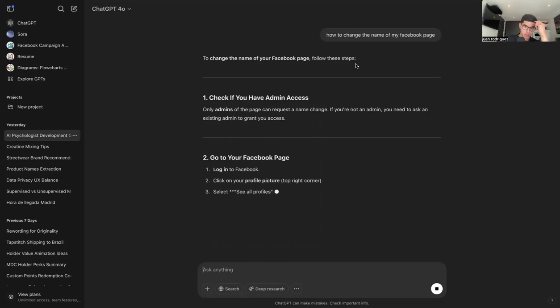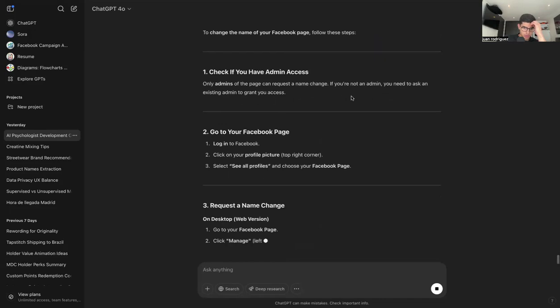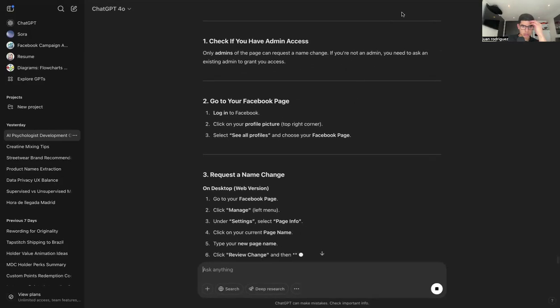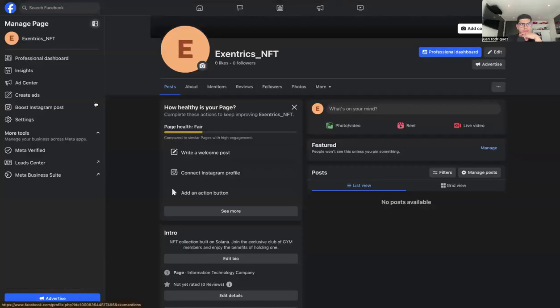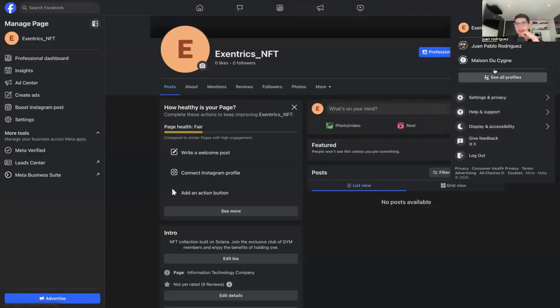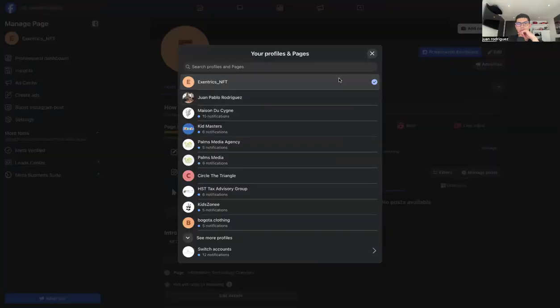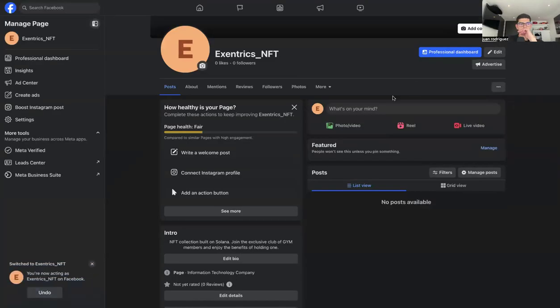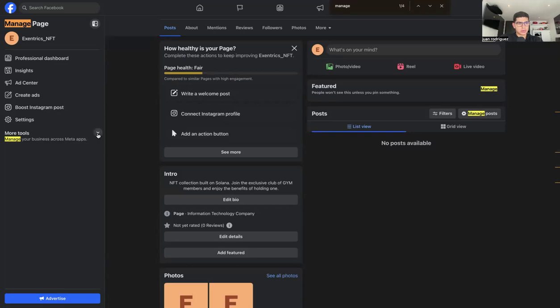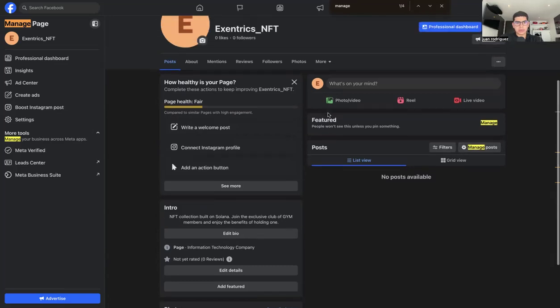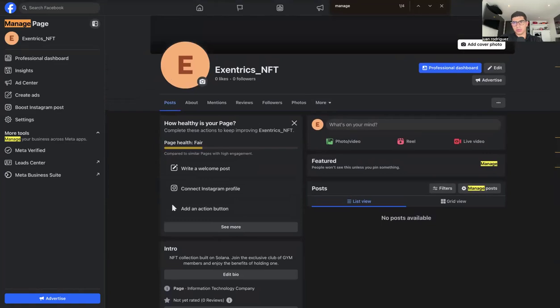Go to Facebook page, login, profile picture, top right corner, see all profiles, and choose your Facebook page. On desktop website, go to Facebook page, click manage, page info. Go to Facebook page, click manage. Where does it say manage here? Manage. I mean, sort of in manage.